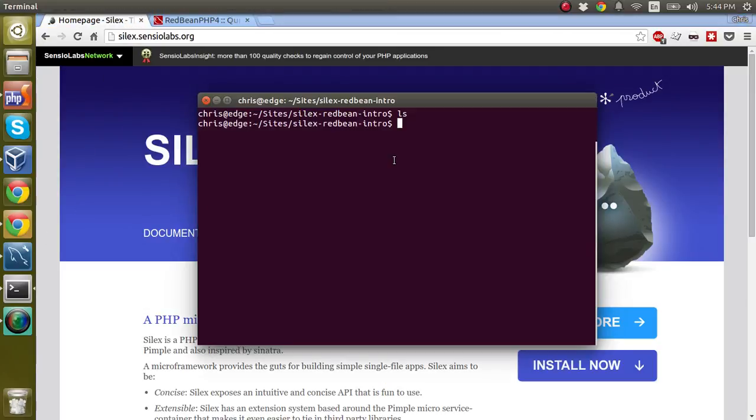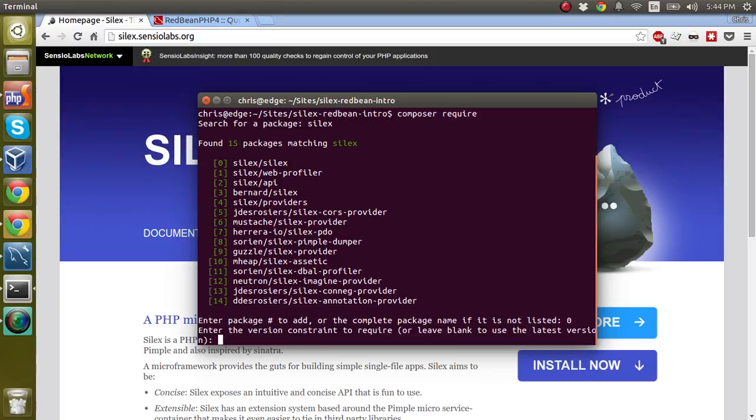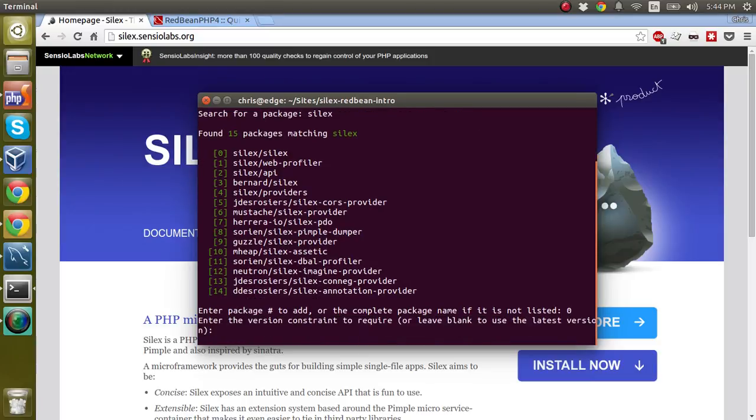So the first thing, you can see that nothing is in the directory. I just created a Silex RedBean intro directory. The first thing I'm going to do is require in Silex. With Composer, if you just type in composer require, and you're not sure what the package name is, it's going to ask you for the package name. Then type Silex, and then it'll give you kind of like a search page. So we're going to choose Silex/Silex for the required package, and enter again for the latest version.